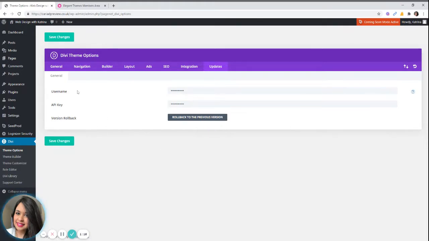And that's done. So that will mean that every time that Divi releases an update, you'll get a notification up here. And then that will just mean that you can run the update on your website. Without the API key, you're not going to get those updates. So just make sure that you've installed your API key on your site first.